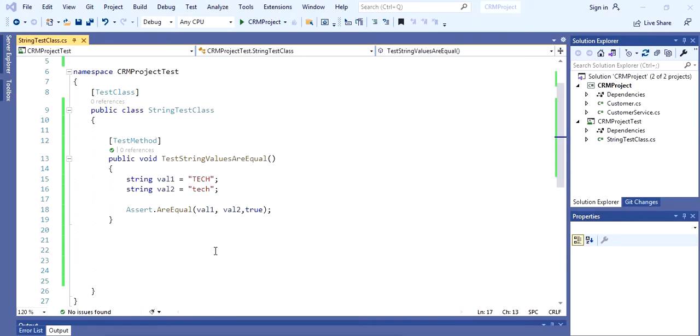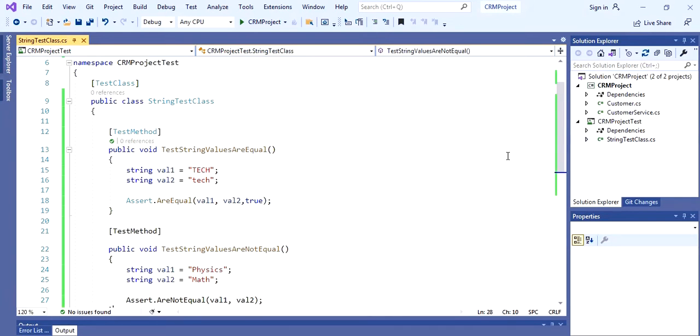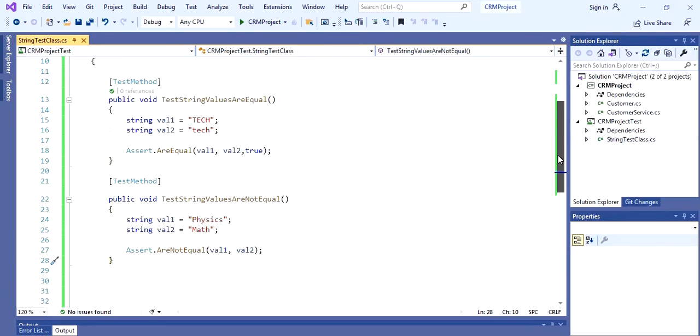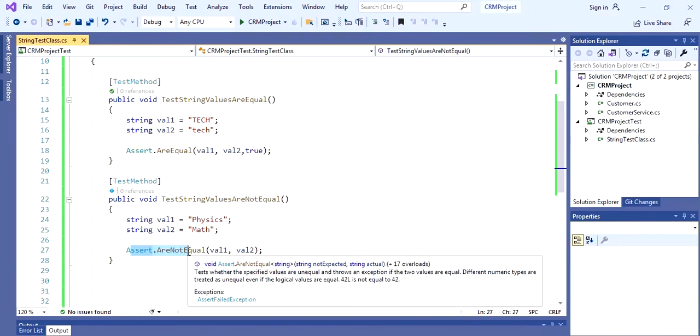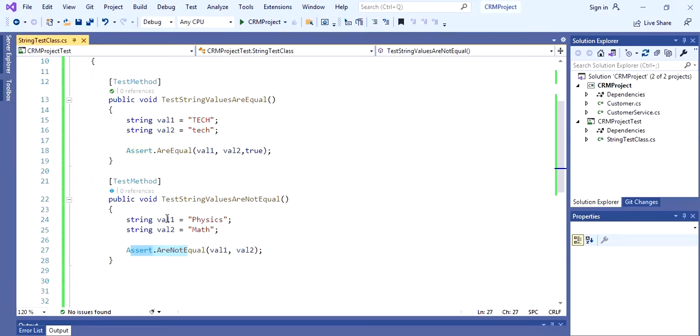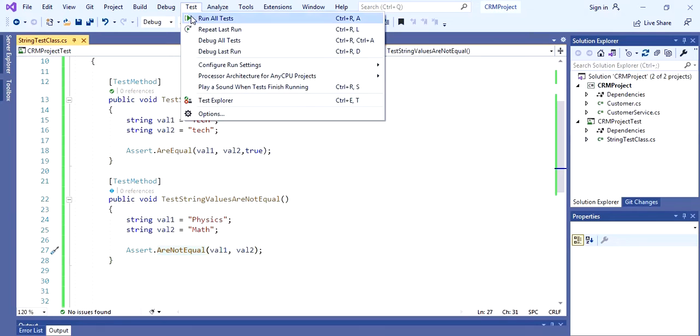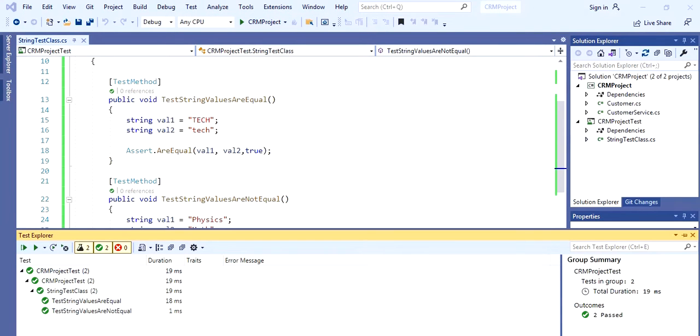We have another method, TestStringValuesAreNotEqual. In this method we will check whether the string values are equal or not, so we will use the Assert.AreNotEqual method. If the val1 and val2 string values are not equal, then the test will pass. Now run the test. The TestStringValuesAreNotEqual method successfully passed.